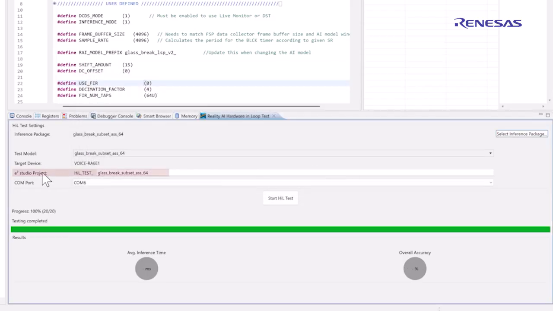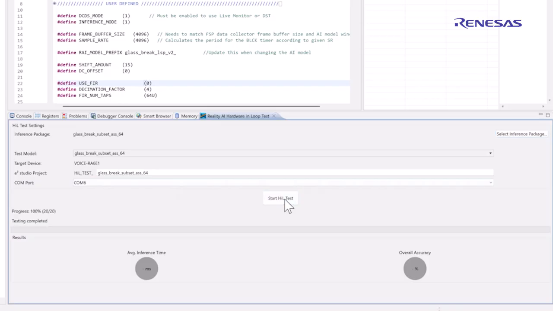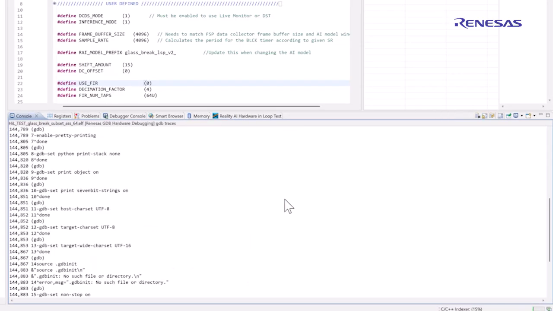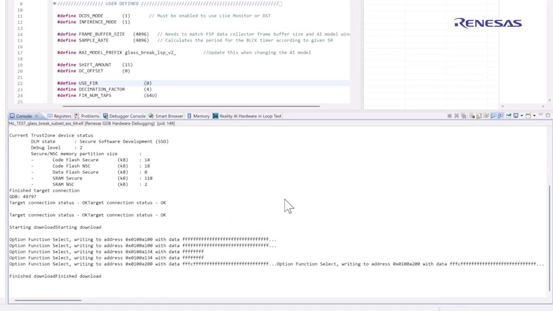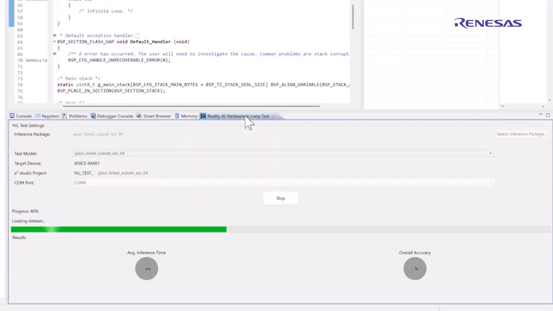The Hardware in the Loop test automatically makes an E2 Studio project called HIL_test_ the name of the inference engine. That project is a phantom project that gets deleted at the end of the test. So when I click Start HIL Test, you can see that it immediately switches over to the console view for building the project. Once the build is done, the debug session starts and downloads the image to the target. If we switch back to the HIL tab, we can see that the test is already running.